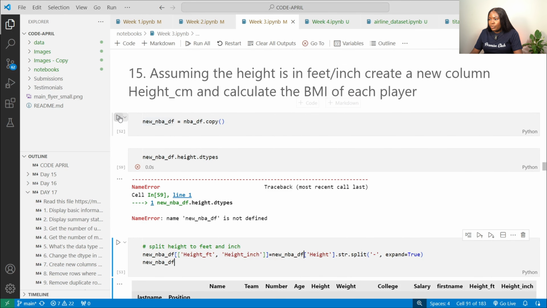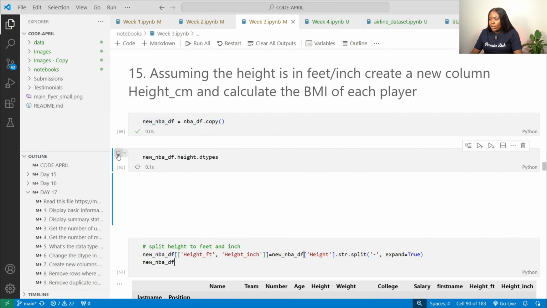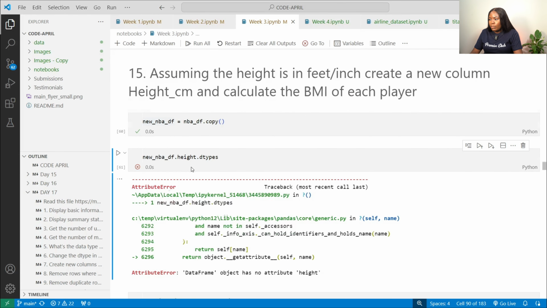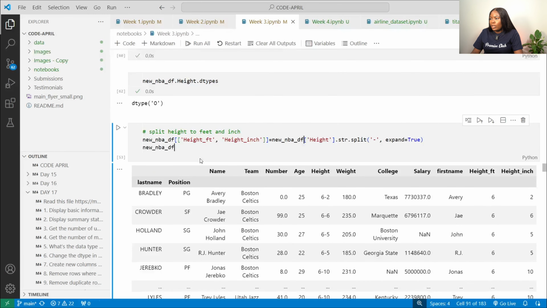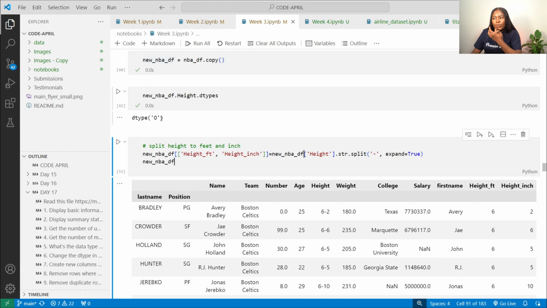Okay, I didn't run this. It should be height in capital letter. So the data type is string, but I don't want it as a string. I want to convert it. So let's see what the height looks like. The height is 6'2". The first is feet and this is inches.